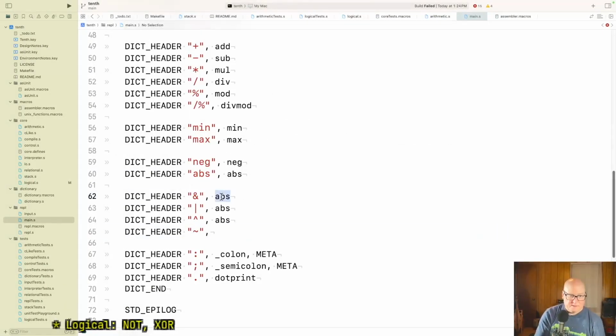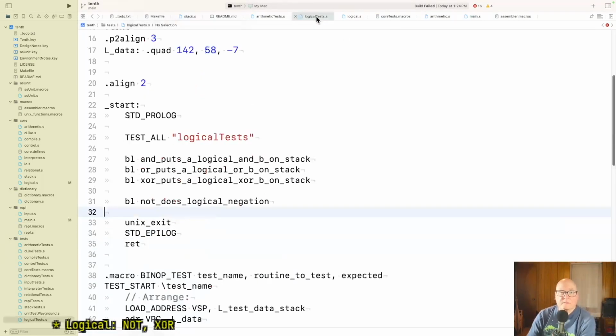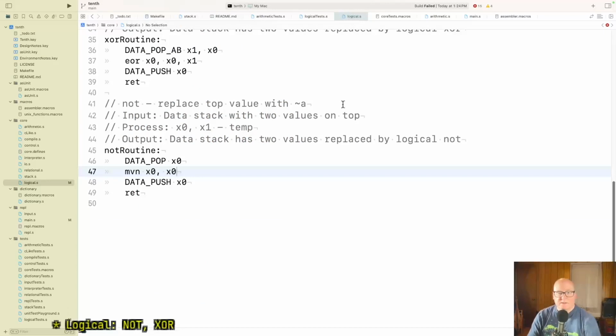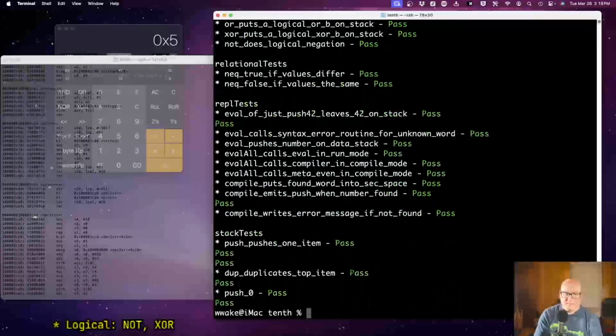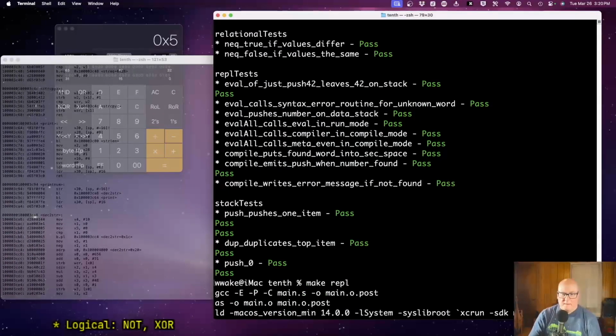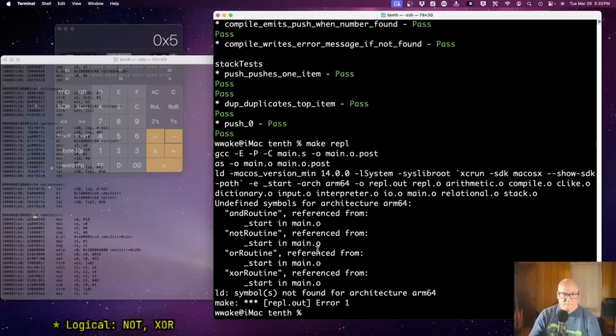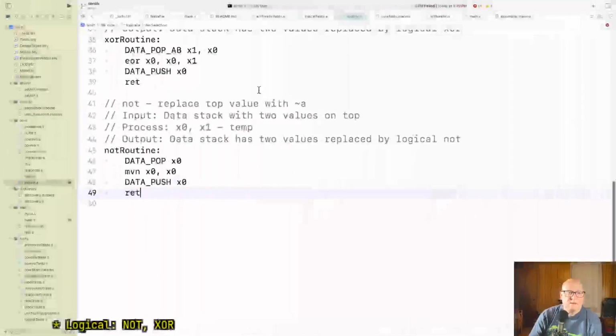Okay, logical, good. And let's add it to the main. Oh, I've done these badly. And routine. Make sure we called it that. Yes. Oh, okay. REPL doesn't have logical.